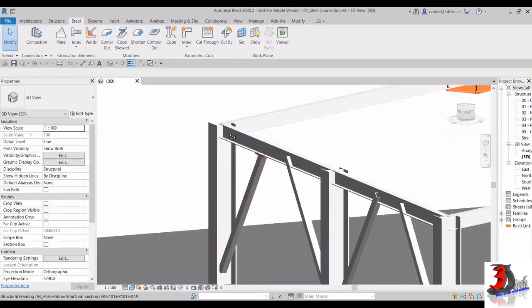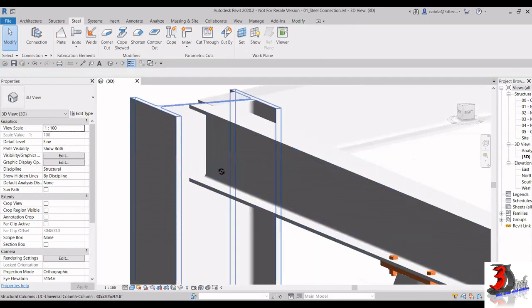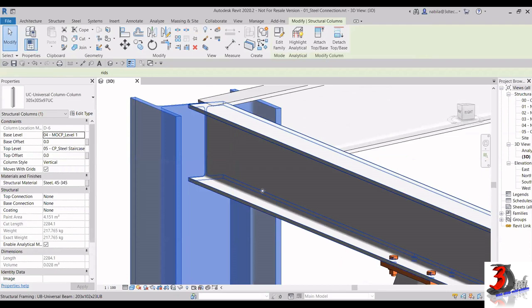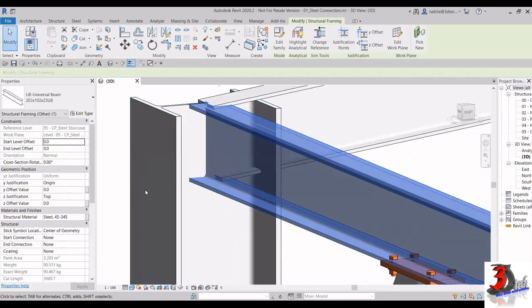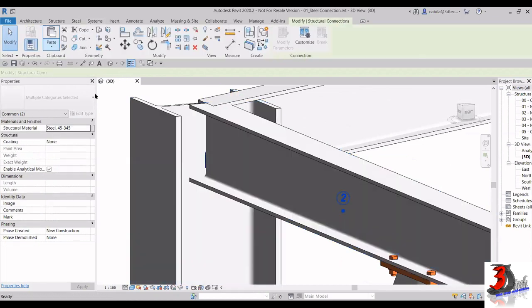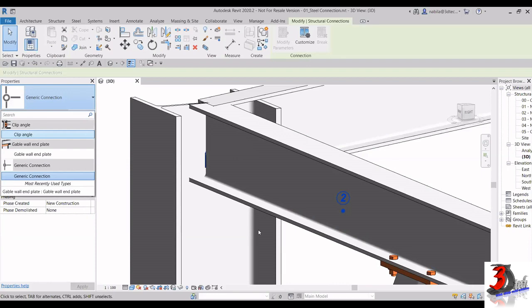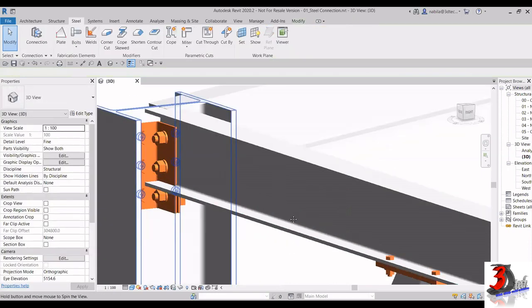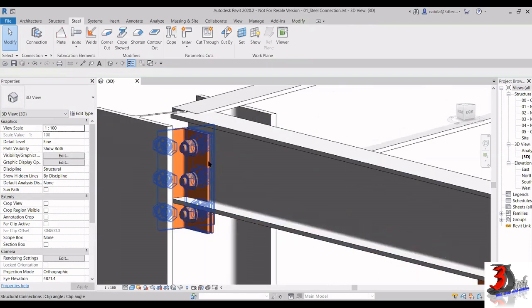Okay, now I'm going to create a clip angle between this beam and this column. Just click on this beam, press Control, and then select this column. Go to the Steel tab, select Connection and choose Clip Angle. As you can see here, I have 3 bolts in this clip angle, so I'm going to modify the parameters to become only 2 bolts.